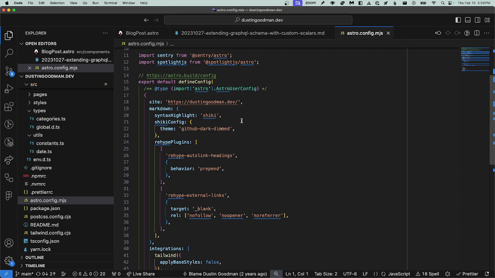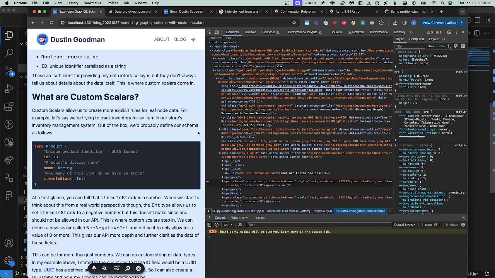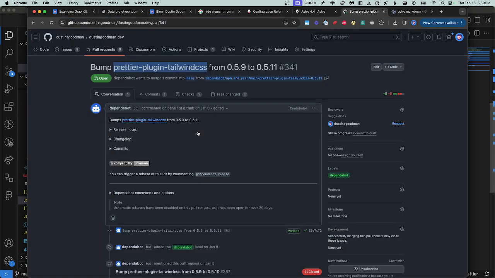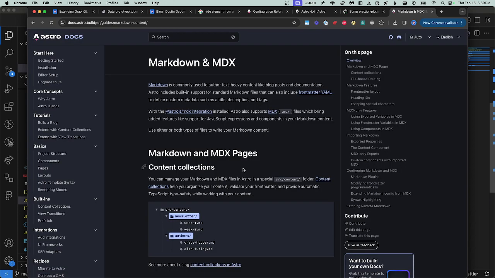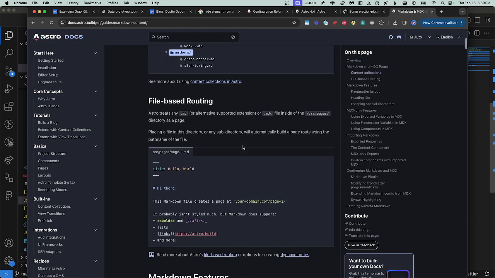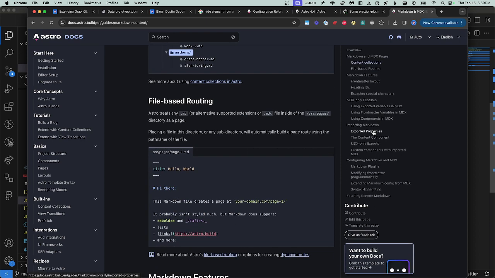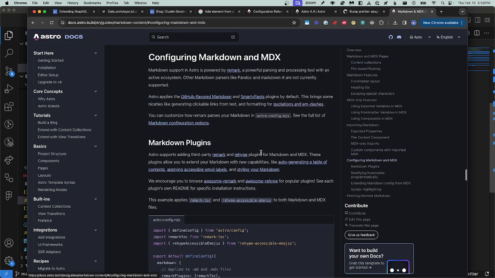It might even be Shiki. So this is very interesting as a concept. So Astro Markdown. Let's go see what it says. Actually, we want to leave that open. It's probably this. So Markdown is commonly used. They use the YAML Astro MDX integration. We're doing all this. We're very happy with all this. The question becomes custom components with imported MDX. That's not what we're doing here. Configuring Markdown and MDX. Markdown support is powered by Remark. That's the one we're looking for.